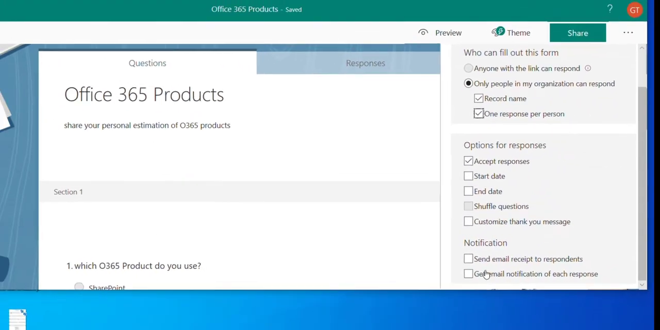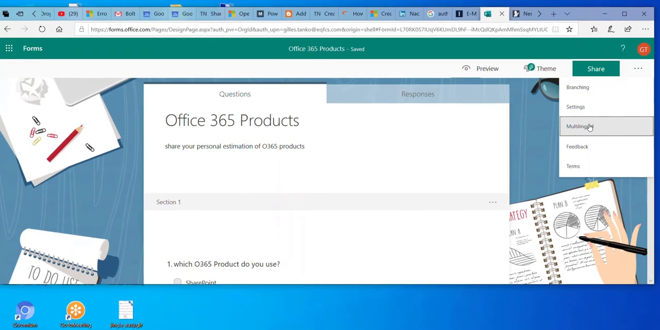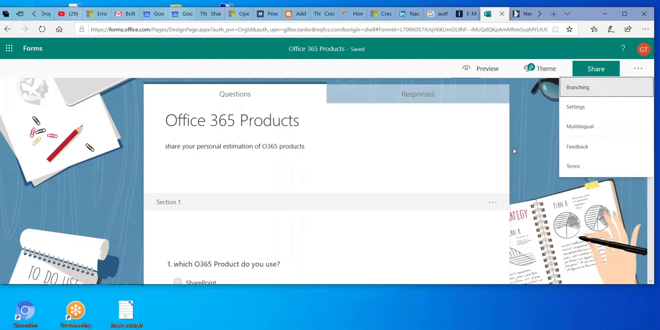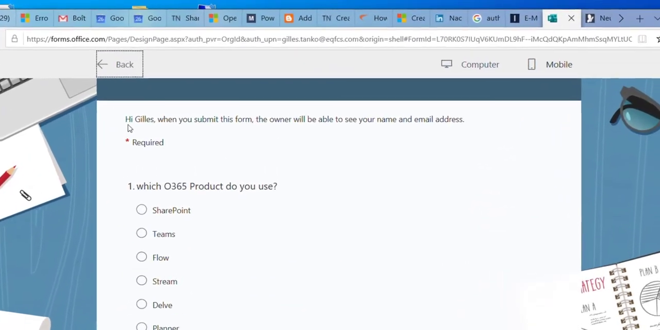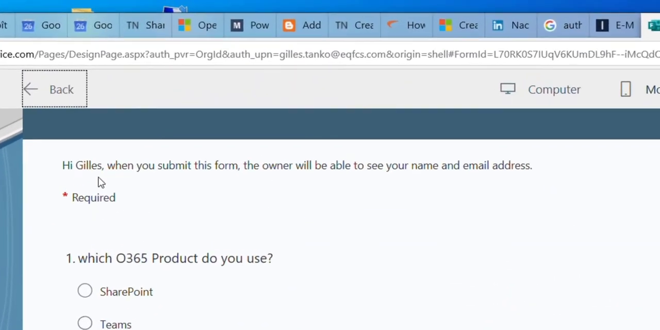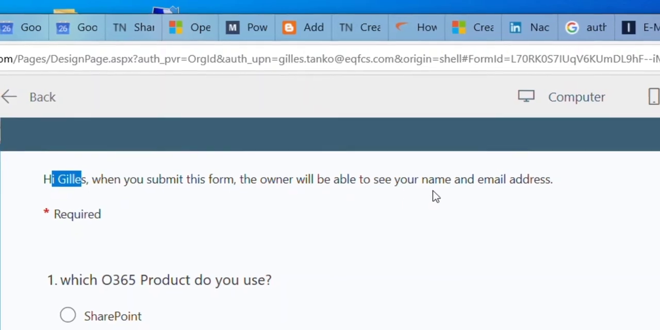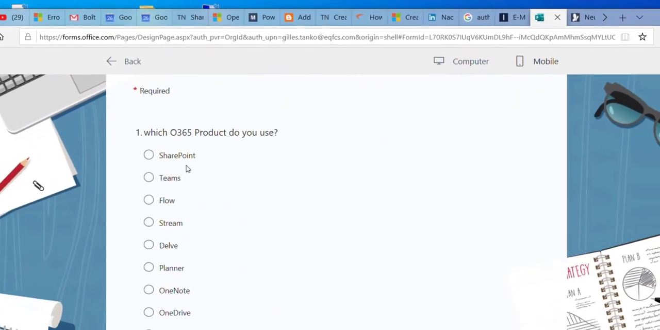So let us now see how we have the possibility to add multi-languages, a different language that we can support to make this form. When I now go to preview and try to fill this form, you see here, because I collect the date, it says "Hi Jill, when you submit this form, the owner will be able to see your name." Yes, it's because I edited that.